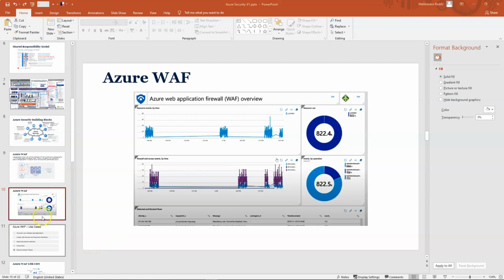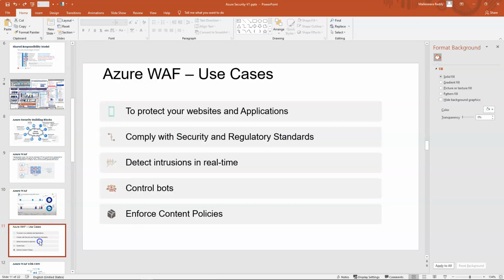Coming to the use cases, you have plenty of use cases for this. You can also write custom rules on the Web Application Firewall. The use cases are to protect your websites and applications, to comply with security and regulatory standards, and to detect intrusions in real time. Your security scanning or security testing happens before going live, or maybe once a month or once a quarter. But here, regular live traffic monitoring and detection has to happen, and by using the Web Application Firewall, you can do that.